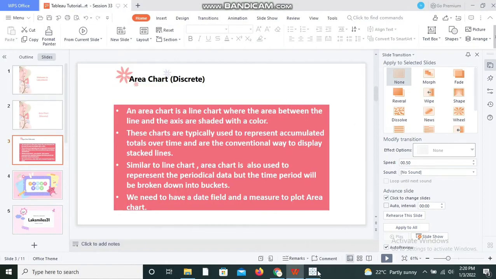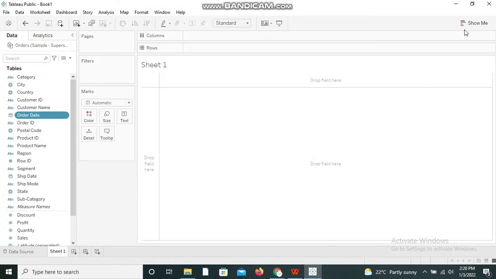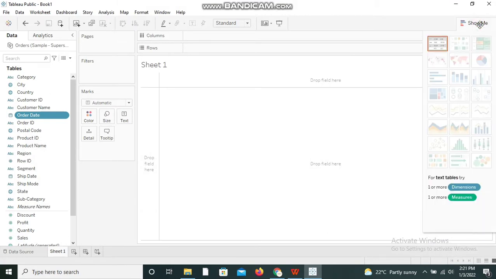Let me open Tableau Public application and I have taken sample superstore data and I'm clicking on the Show Me palette to show the template of area chart discrete. When I hover on the area chart discrete, I see some suggestions over here. The suggestions are for area charts discrete, try one date, 0 or more dimensions, 1 or more measures. We need to have a date field and a measure to create an area chart for sure. And dimensions, it is up to our choice whether we can use it or not use it. It is optional.